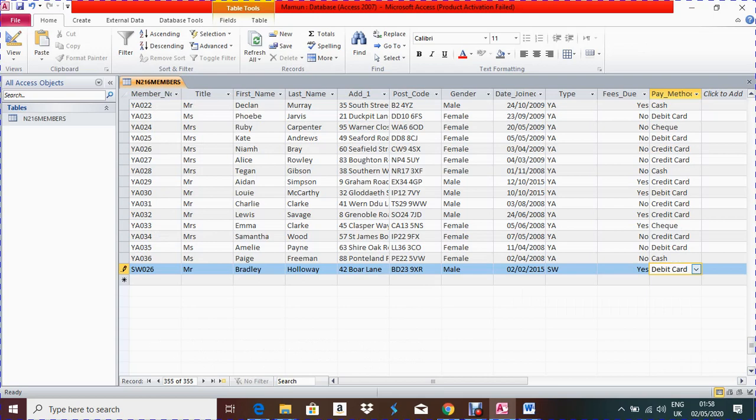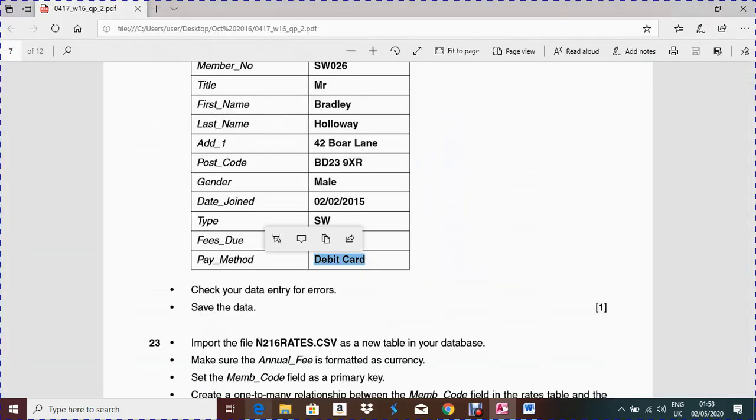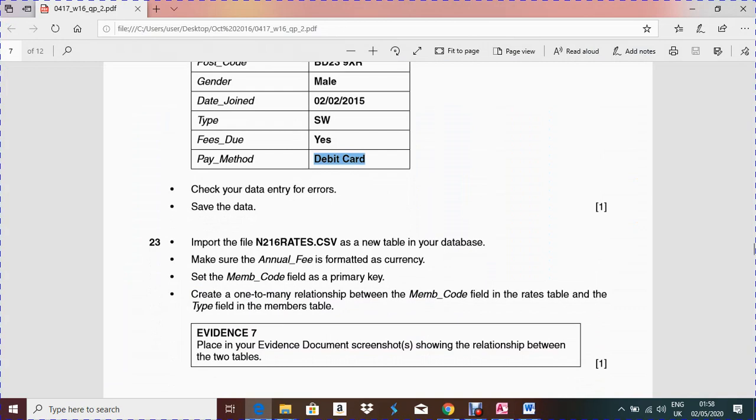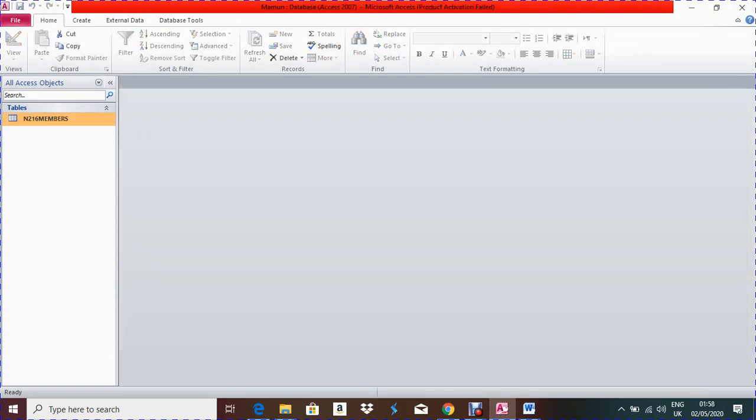Yes, or you can choose debit card from here also. Okay, done. So how many records do you have? Total 355 records. Okay, now next one, check your data entry. That's why they ask you to check your data entry, because some students are inputting the wrong type of data, like they give some small letters also. Okay, save the data. Now after that, what you have to do: Control S, Control W, save and exit.